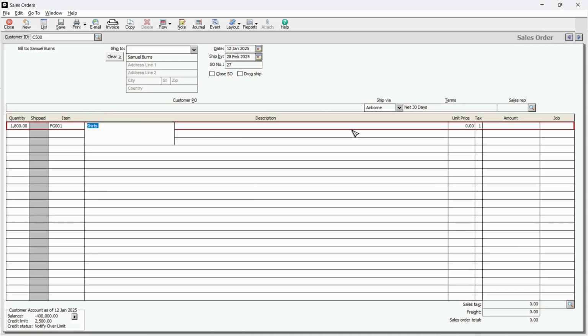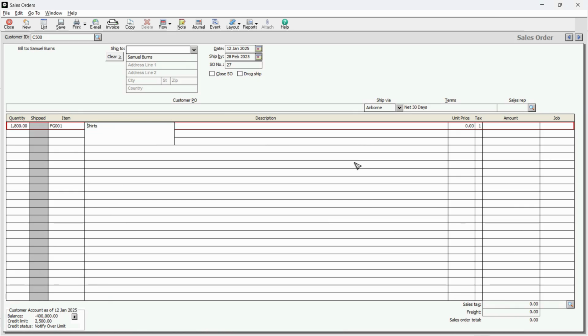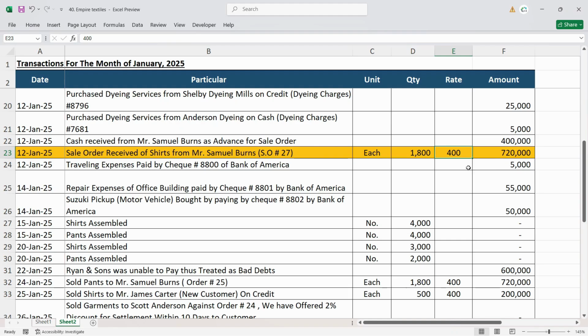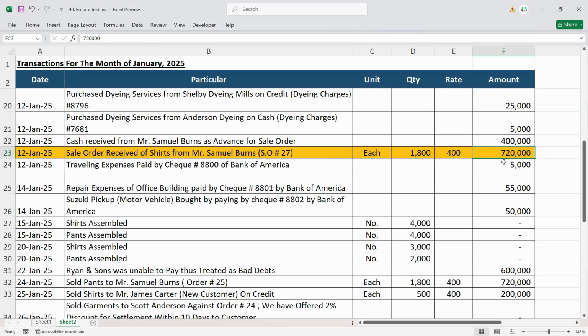You can put any description if you want to, like for this narration, you can put it here as well. The rate that the customer agreed on is 400. Let's put that, and you can change the tax to regular. You can change it to exempt as well. But since, as you can see here, it's not charging any tax, we will keep it as it is. So this is 720,000 as a total.